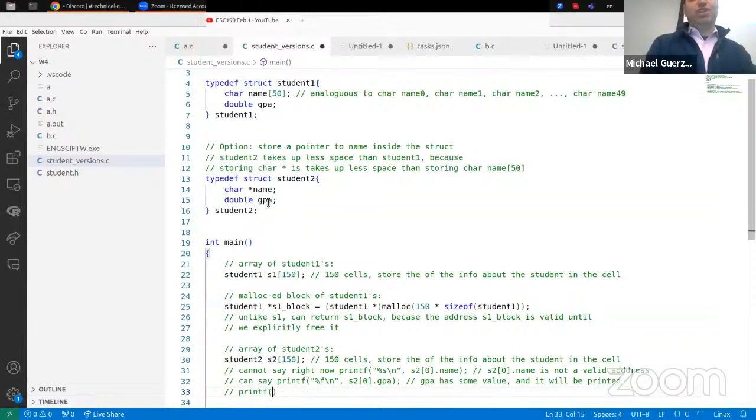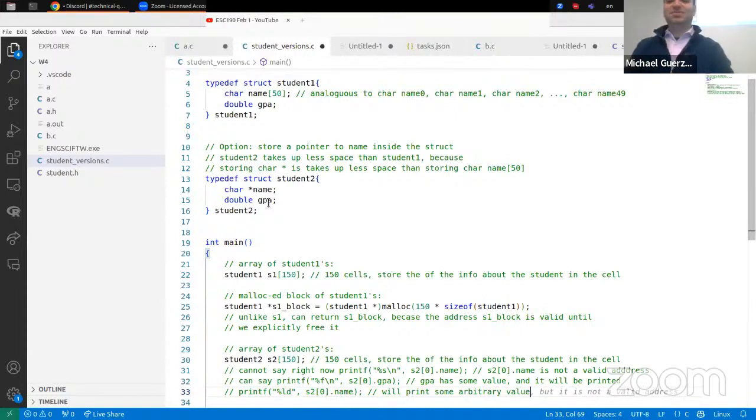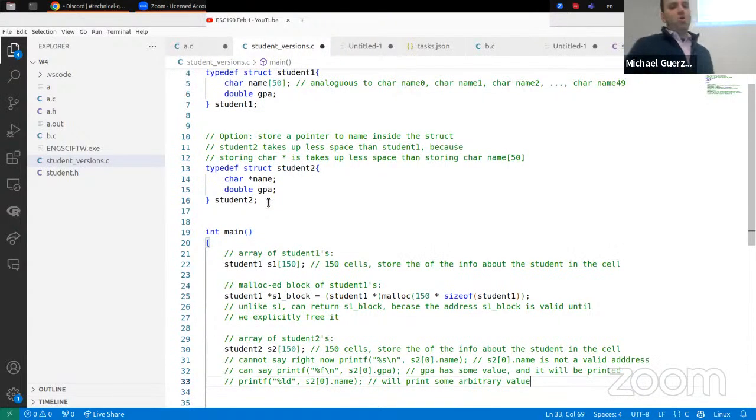Maybe this would clarify things. You could say printf with %ld and then print s2[0].name. And that will print some arbitrary value. Garbage is strong, but some arbitrary value. So that is fine, because with s2.name you're going to this block, getting the value that's stored in name, and you can print it. It's fine.